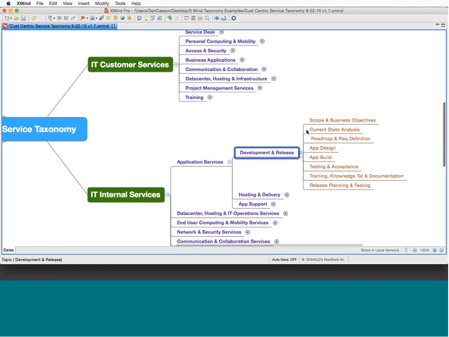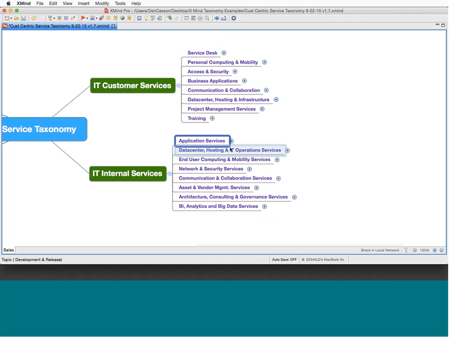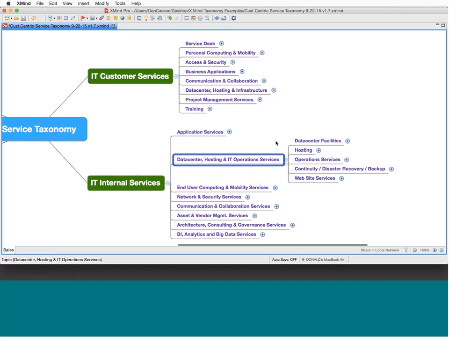If we open up dev and release, well, these are the kind of services that we typically provide when we're developing software, not something that a non-IT person would really want to see or understand. So if we close that, we can go, just for fun, down into data center hosting IT services here as well.